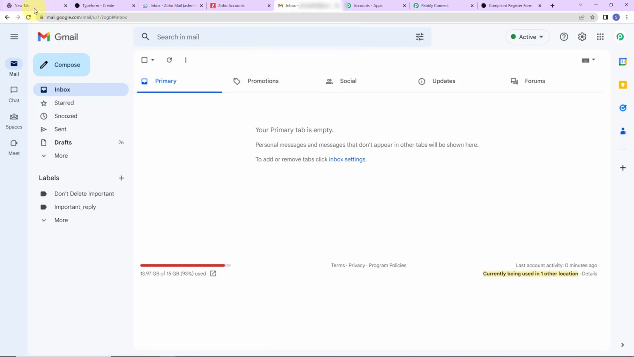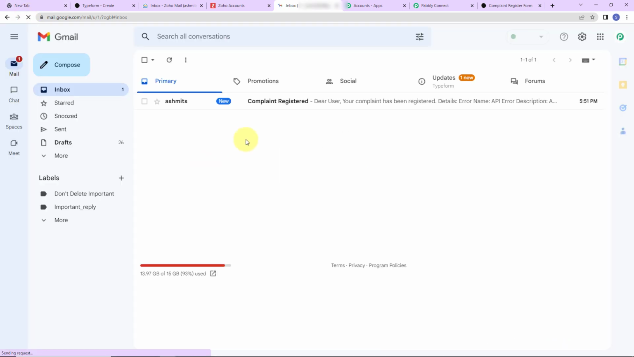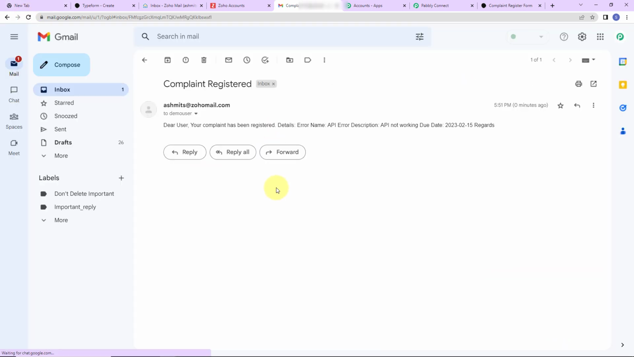Now I'm going to take you to the email address of the person to see if we have received an email. Let's quickly refresh this page. And yes, here you can see that we have received an email. Dear user, your complaint has been registered. Details. This is the error name, API description. This is the description. This is the due date and regards.